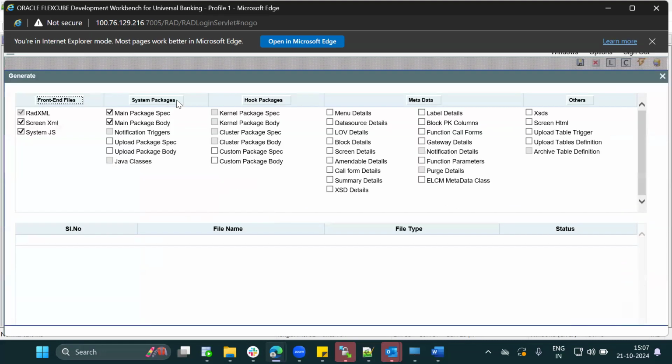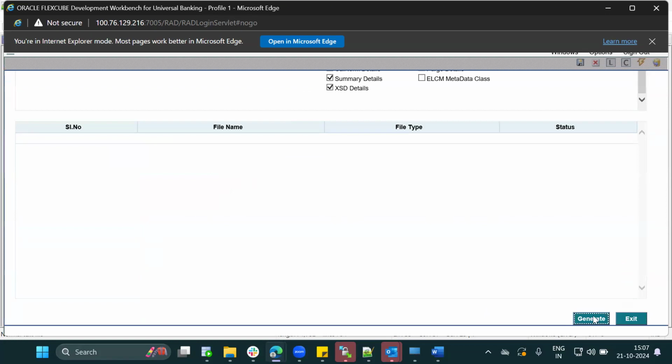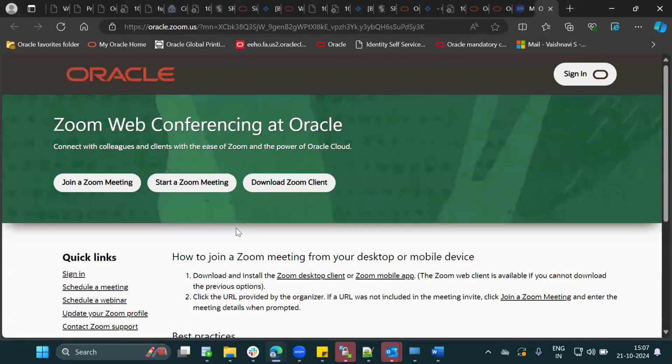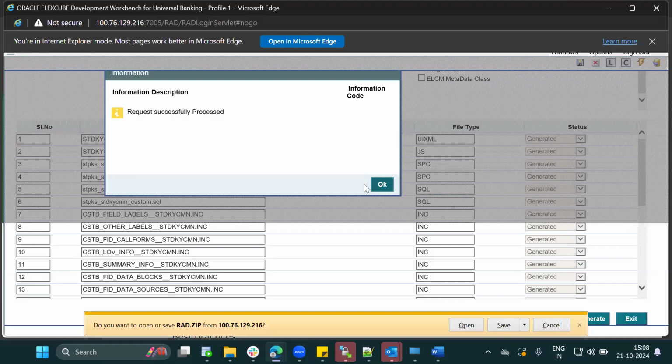On generation, we will usually click on the hook package, which includes the custom for both. In the metadata, we can remove the gateway details and function parameters, which are not much required. On generation, we will get the packages that we usually get: the RAD XML, SPC, SQL, JS, INC, and UI XML. So these are the files that we usually get.